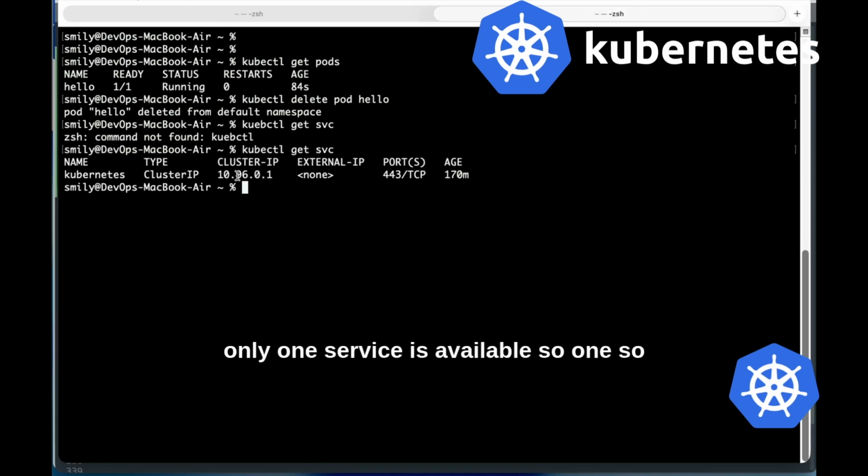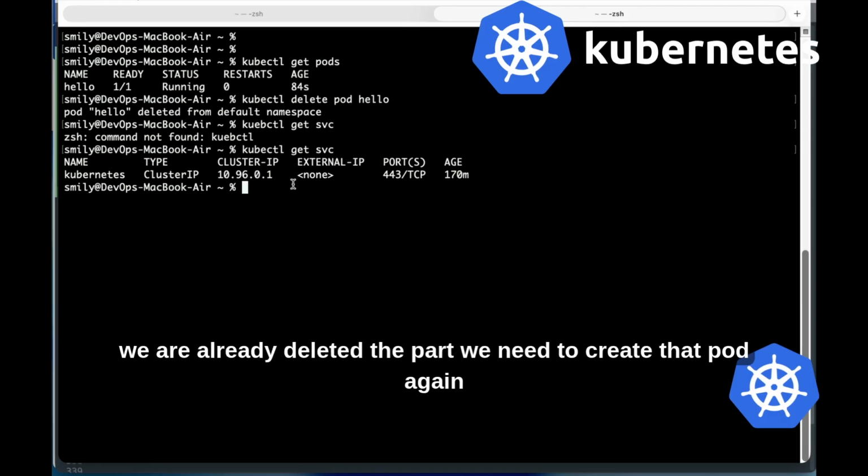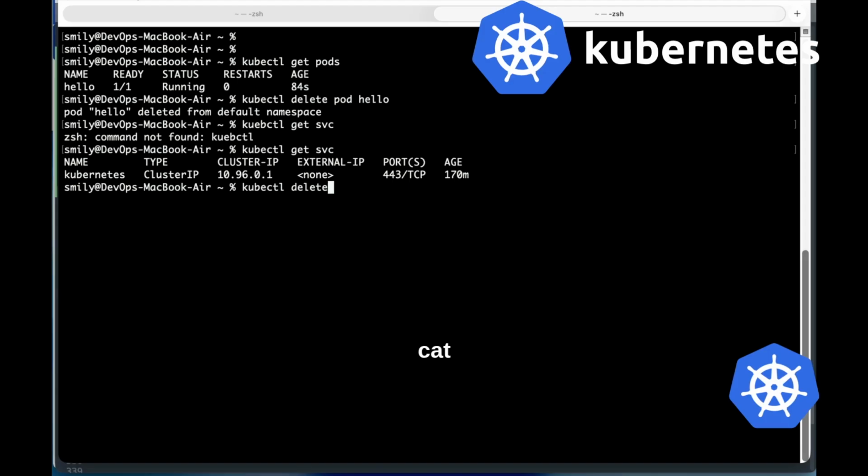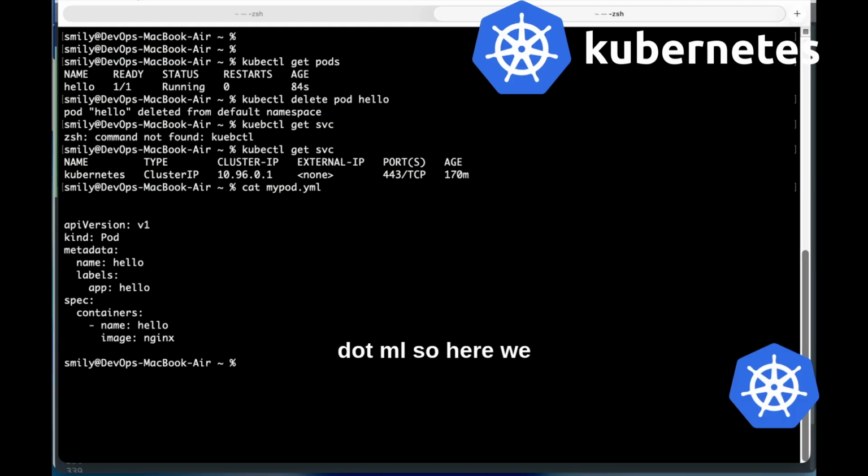So only one service is available. We have already deleted the pod, so we need to create that pod again. Kubectl, sorry, cat my pod.yaml. Here we can see this is another file I have created just now.